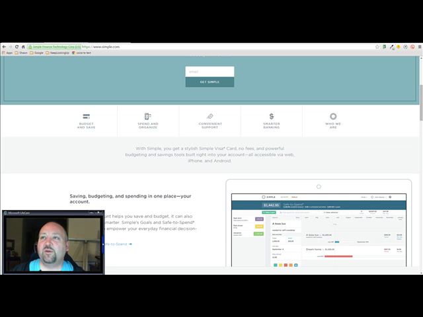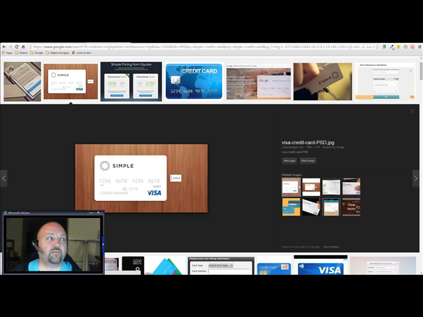So let me show you the credit card. Here is a picture of it. Very simple. Nothing big, nothing fancy. It has your credit card number, Visa, and your name. And it acts just like a debit slash credit card.